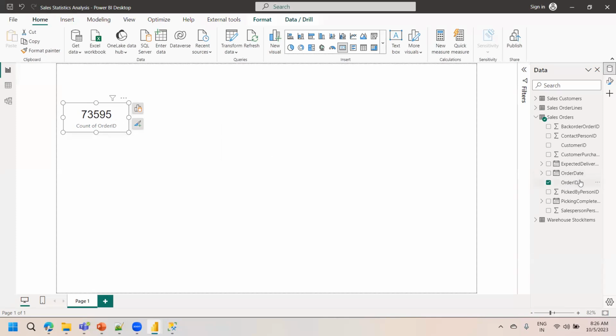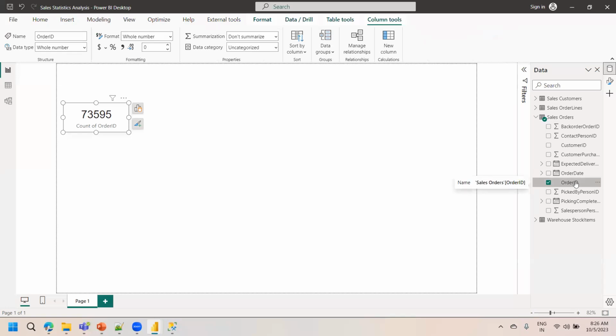Select your order ID column here. Order ID. Select your order. It's not a format now. Order ID is one of the columns, right? Column tools are visible to you. Column tools. So select, use the comma separator. That's it. Simple. Okay. You can get it.